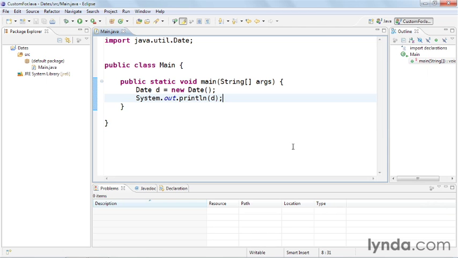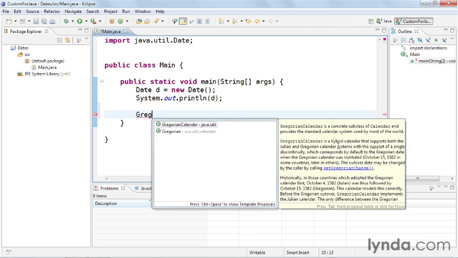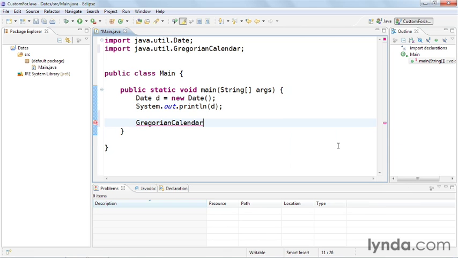Now, the other class that you can use to represent a date in Java is called Gregorian calendar. The name of the class has calendar in it, but it really represents a particular date and time. You use very similar syntax to instantiate a Gregorian calendar object. Because Gregorian calendar is a long name, I'll just type in the beginning, Greg, and I'll press Control space, and I'll let Eclipse fill in the rest of the class and add the required import statement at the top. I'll name this new variable GC for Gregorian calendar.